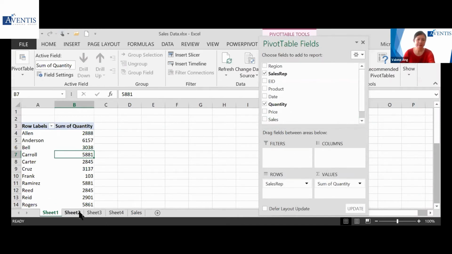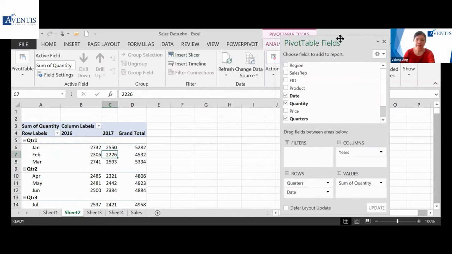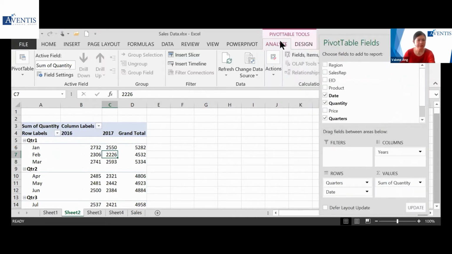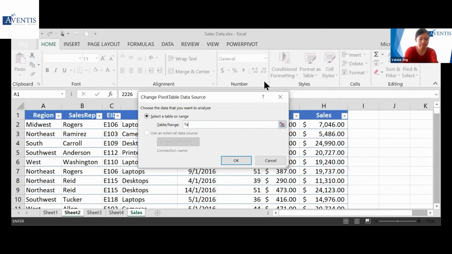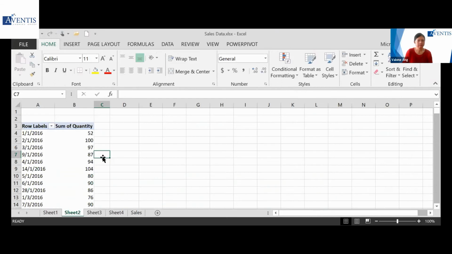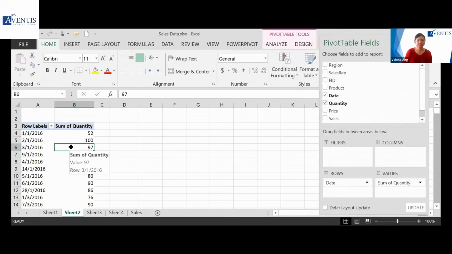Okay, let's update the second table. Again, go to Pivot Table Tools, Analyze tab, Change Data Source, and type Table 1 and click OK. So when I click inside my tables, I can see the new sales view is now displayed in the list.